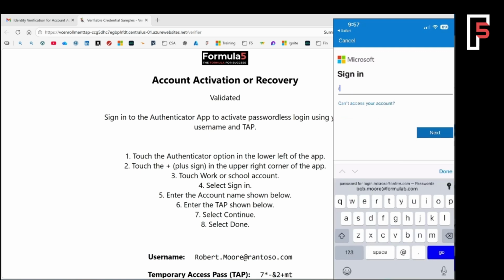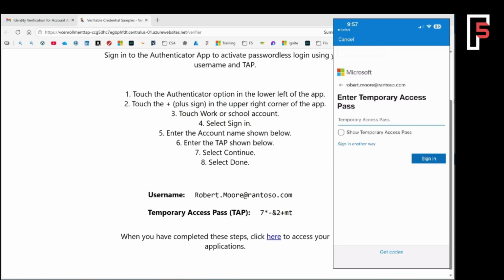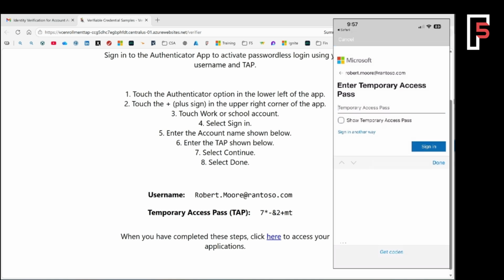So my username, and now the challenge is the temporary access code. This comes from Microsoft. And it is, by design, a complex random code. You just have to be careful when you're putting it in.